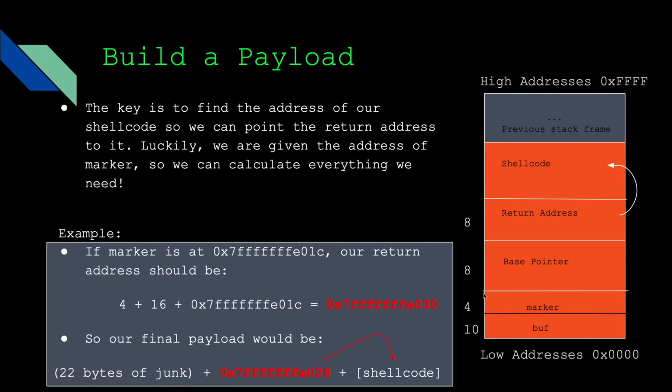So we have to go through marker to smash that. We go through 4 bytes, and then another 8 bytes for the base pointer, and then another 8 bytes for the return address, which ends up being 4 plus 8 plus 8, so 4 plus 16, plus the address of marker gives us the address of our shellcode. So we can just map that out pretty easily. So then our final payload would look like 22 bytes of junk, because we want to overflow buff, which is 10, overflow marker, which is 14, overflow base pointer, which is 22, and then everything after that will be our return address. So we have our 8-byte return address here that we modified earlier, and that will point to our shellcode, and then we'll just run the exploit.